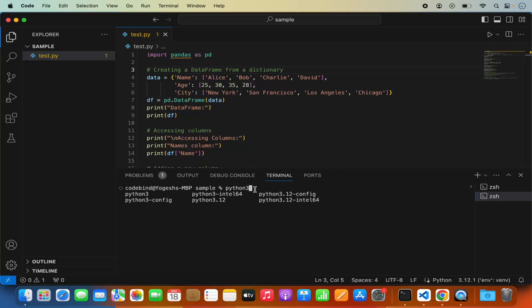After Python 3, I'm going to write space -m and then write venv and then write the name of your virtual environment. In my case, I'm going to name it as env. You can name it anything, right? You can name it my package or my env or anything. So I'm going to name it as env and then press enter, which is going to create this virtual env.